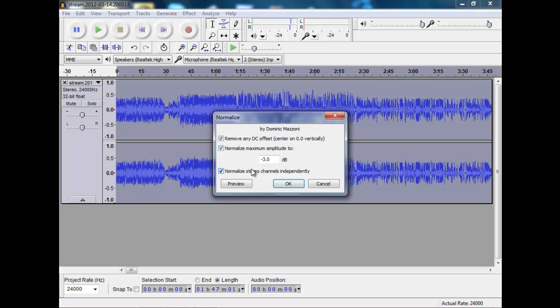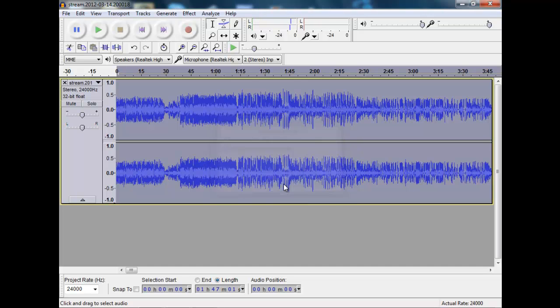What normalize does is it's going to remove any DC offset, center on 0.0 vertically, and normalize maximum amplitude to a negative 3.0 decibels. And I'm telling it to normalize stereo channels independently because this was recorded in stereo. All right, and a negative 3 decibel is an acceptable level even when you're doing a live show, and of course for your podcast, so it's not too loud. Okay, then you just simply hit OK.